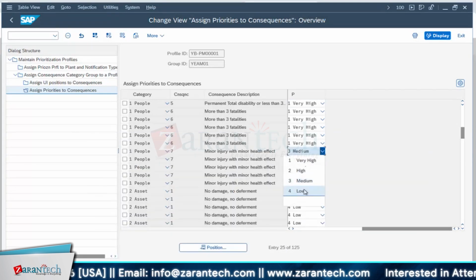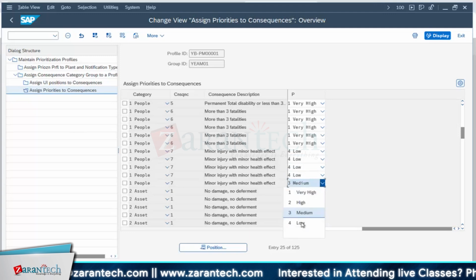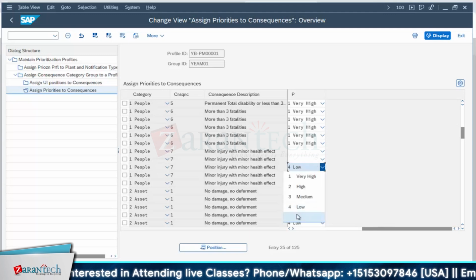So for example, let me try something new. Low, low, low, weather, no impact, whether it will say something. Okay, I can't change it as of now.